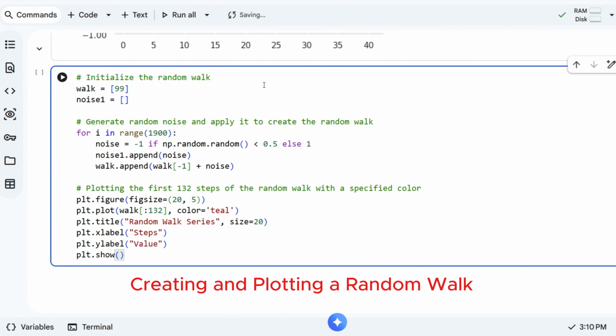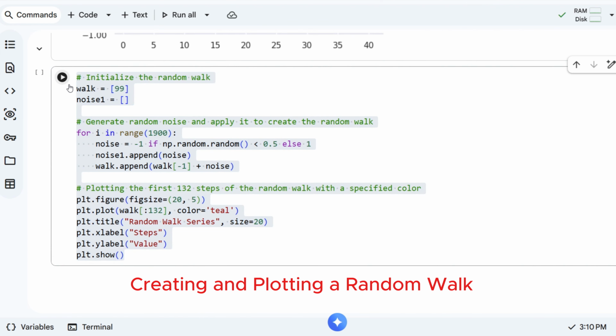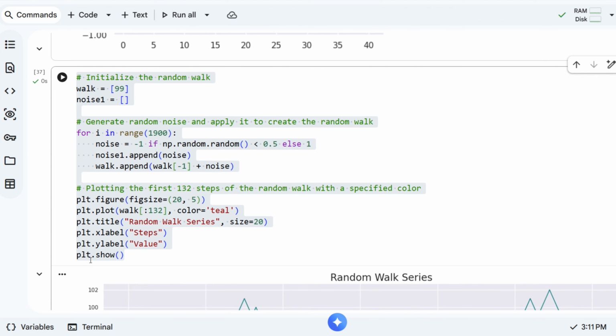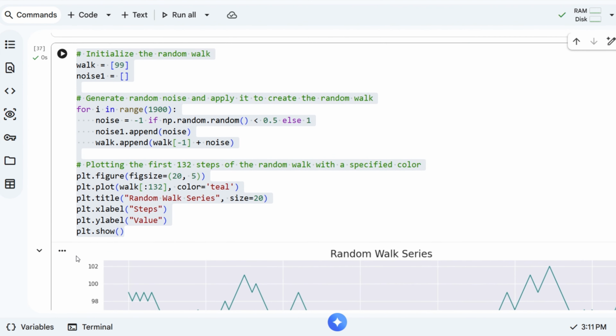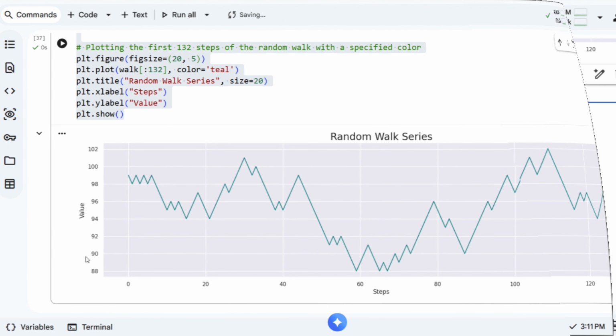Creating and plotting a random walk. Here, we are generating a random walk starting from 99. At each step, we add either +1 or -1 randomly to create the walk. We store all the values in a list and then plot the first 132 steps as a teal-colored line. This helps us visualize how a random walk evolves over time. After running this code, we see a teal line chart showing the first 132 steps of the random walk, illustrating the unpredictable movement of values over time.